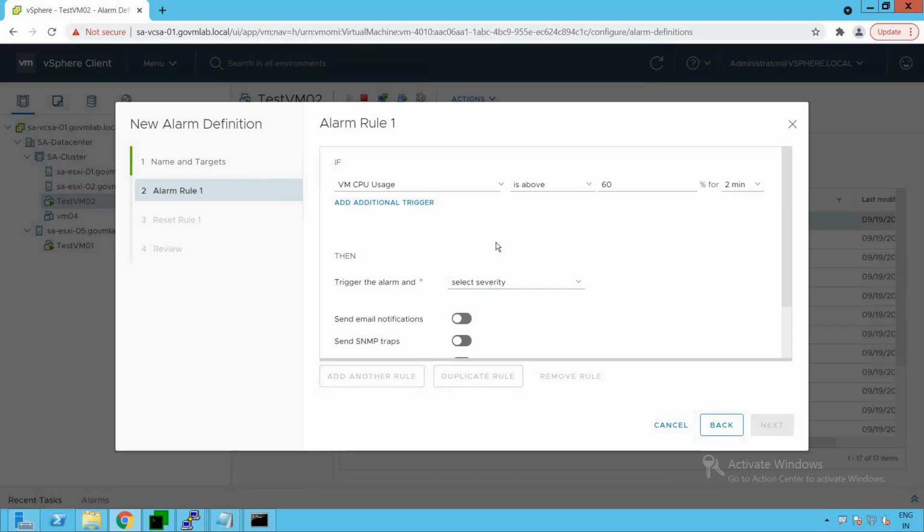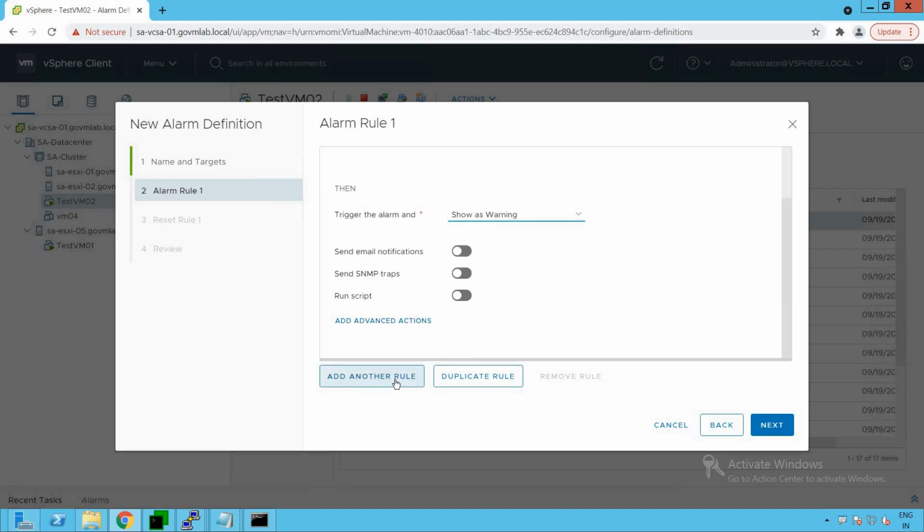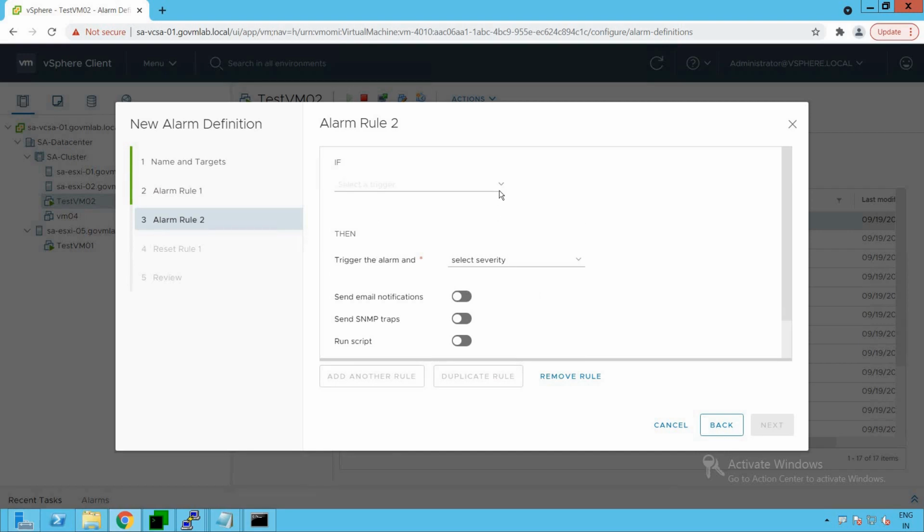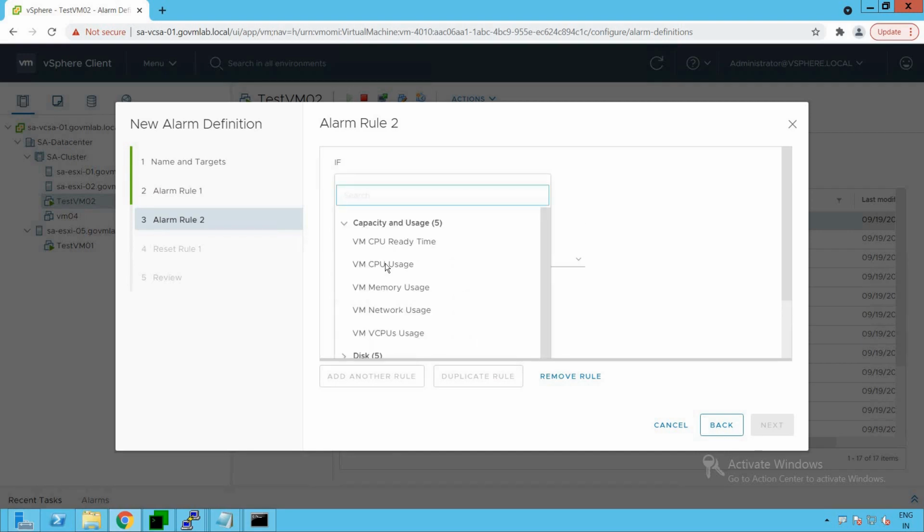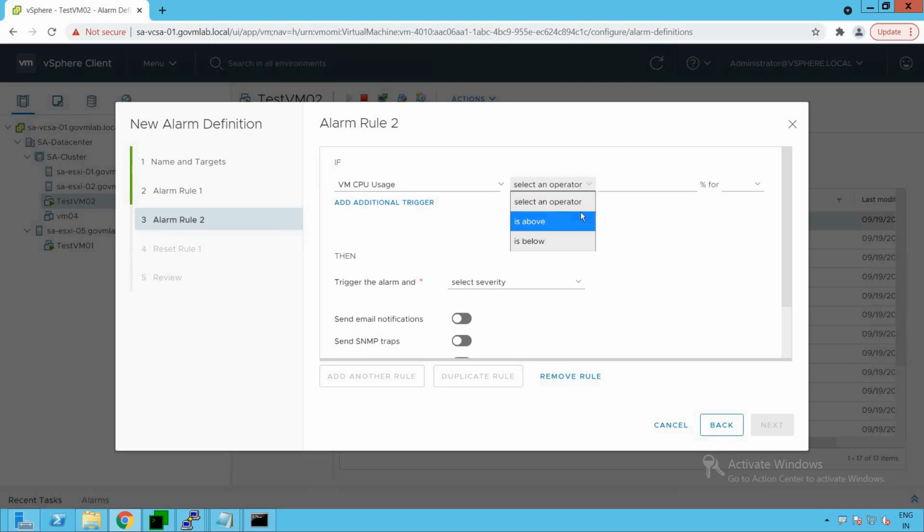Now, as you could see, if my VM CPU usage is above 60% for the next 2 minutes, I want to show this alarm as a warning, right? Now, add another rule. The next rule says that if my VM CPU usage is above, let's say, 80% for the next consecutive 5 minutes, then please trigger the alarm as critical.